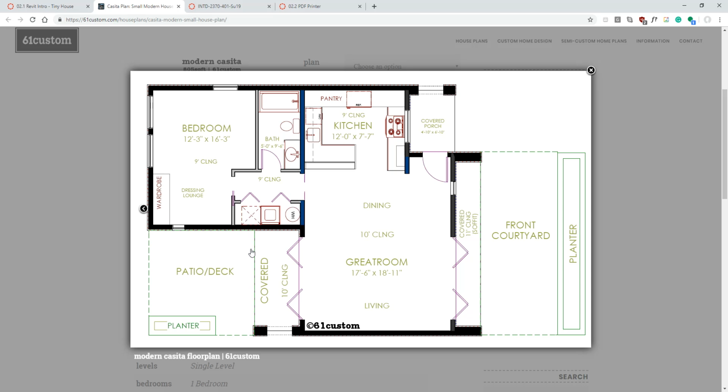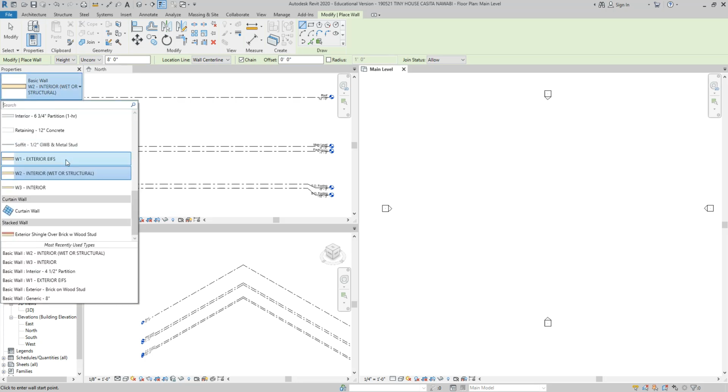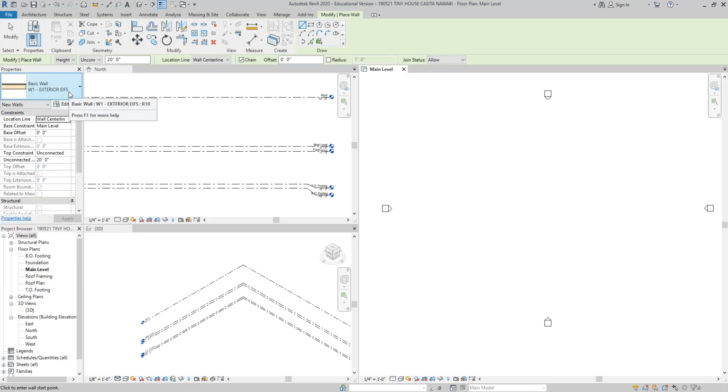Probably the exterior wall type. And then now we have a whole other slew of rules that we need to think about before we start drawing, especially since we're just getting started out.